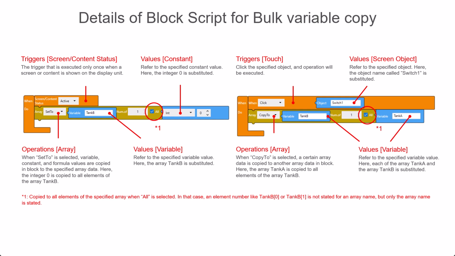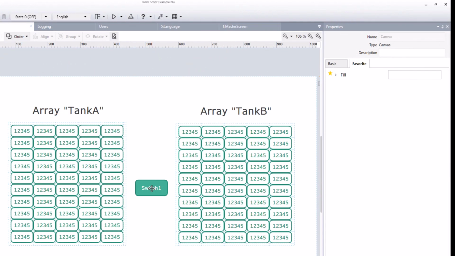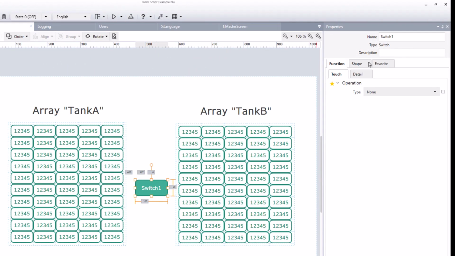This video shows how to copy multiple data in bulk. For multiple copies, use the array block script that manipulates array data.